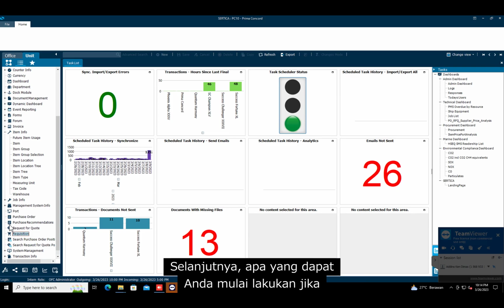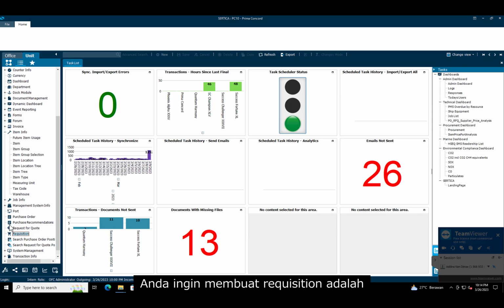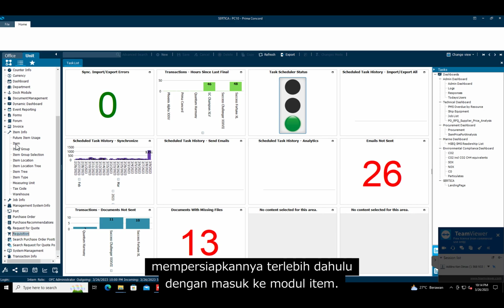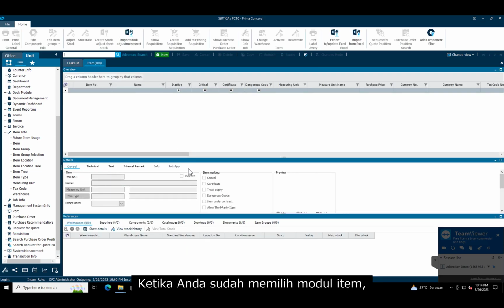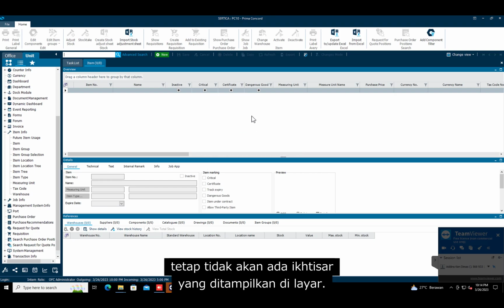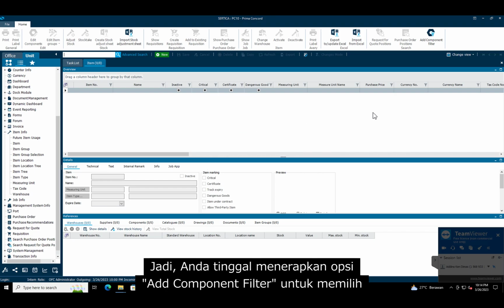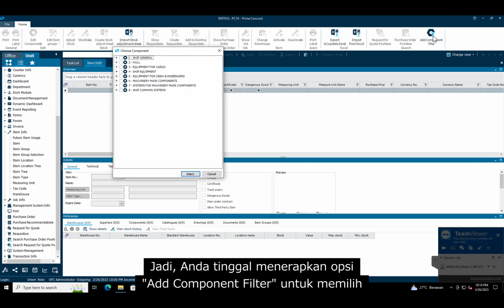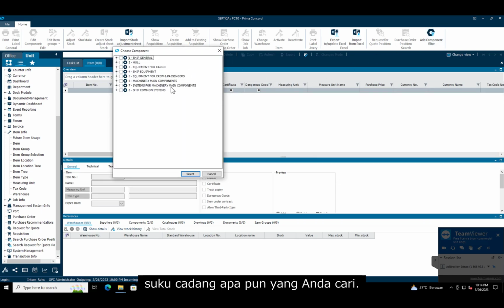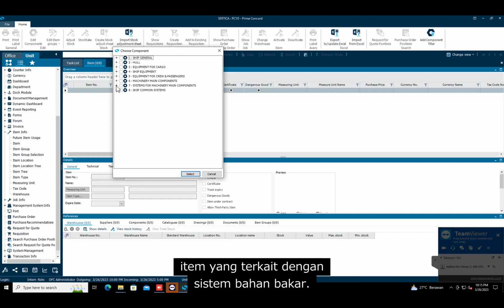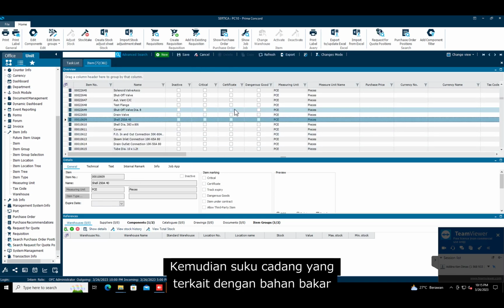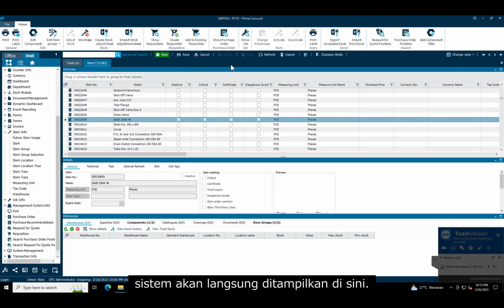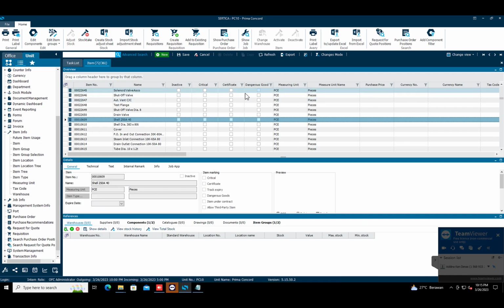Subsequently, if you want to make a requisition, prepare first by going to the item module. When you have selected the item module, there will still be no overview shown on the screen. So then you can apply the add component filter option to select whichever spare part you are looking for. For example, I need some items that are related to the fuel system. Then the spare parts related to the fuel system will be displayed immediately right here.